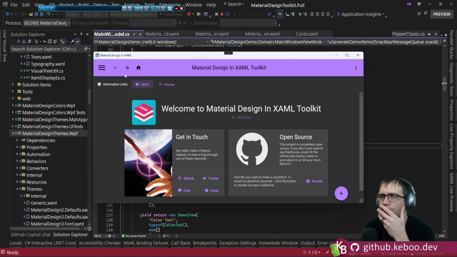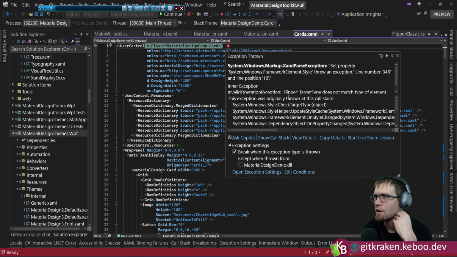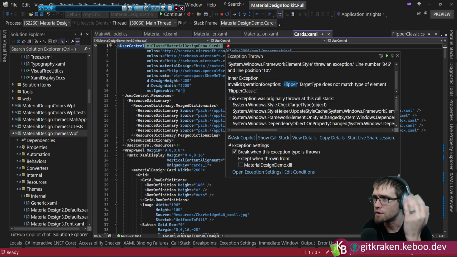Checking this. Okay. So if we go cards now, we then immediately crash. Obviously, invalid operation. Flipper target type does not match type of target. Flipper classic.